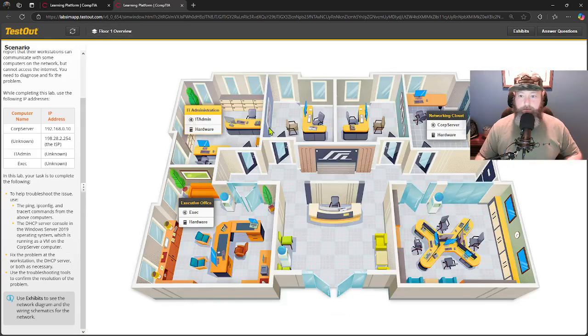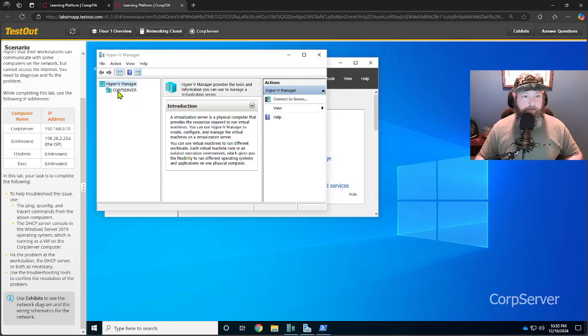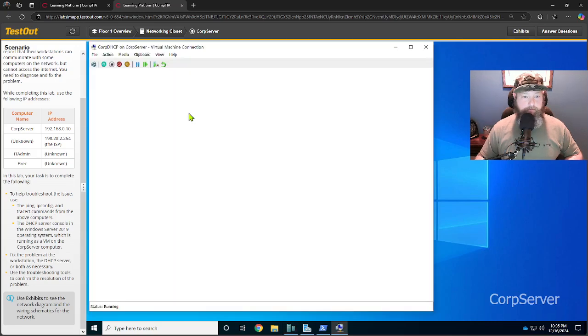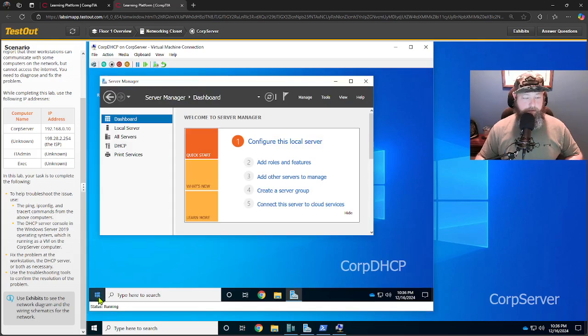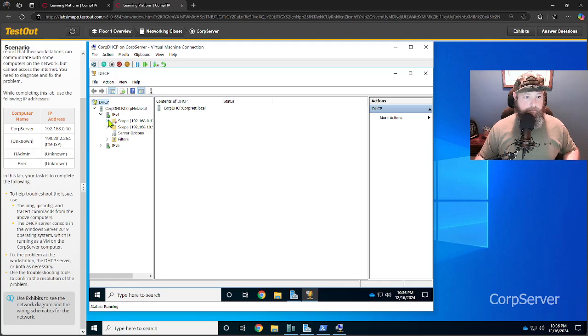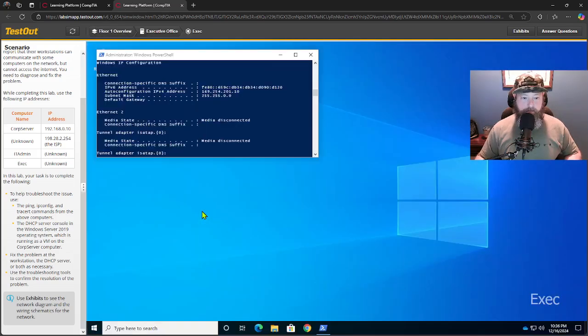So let's get back over to the corp server. Let's minimize that. Click on corp server, come down to corp DHCP. Tools, DHCP. Let's drop down on all of this. Our scope is not activated, so let's right click and activate that. And now go back to, just pick one. Looks like we have internet service.